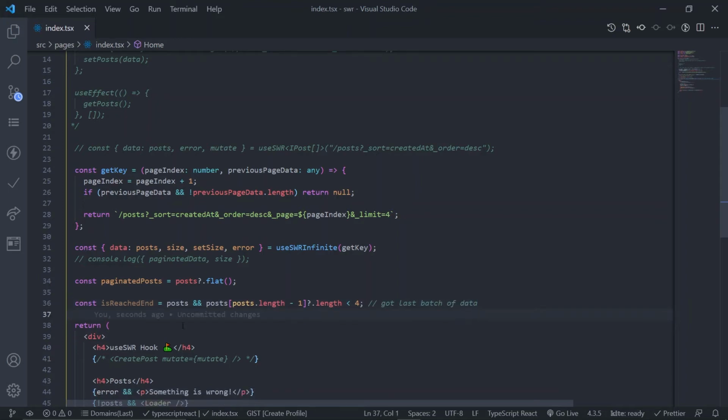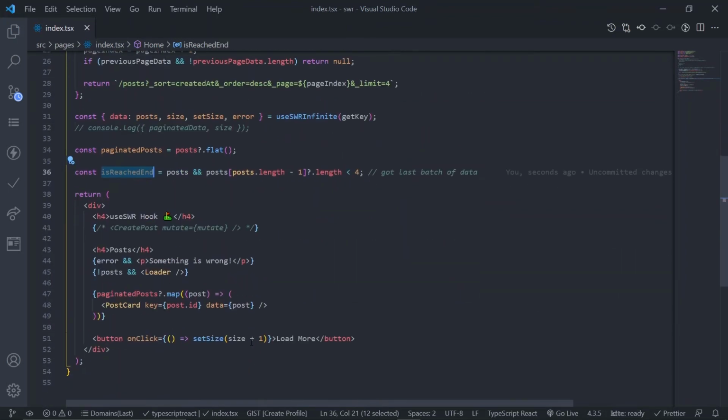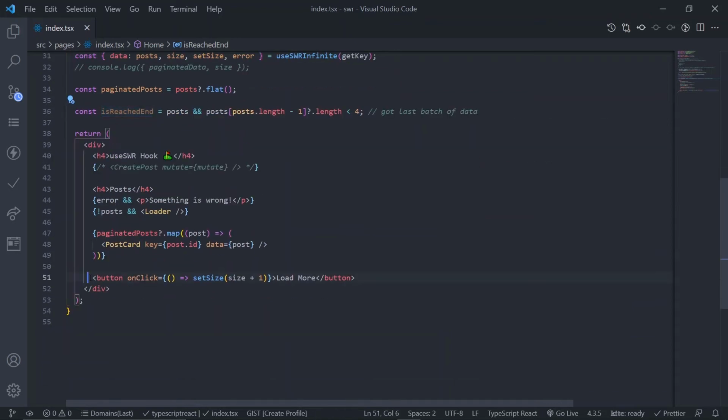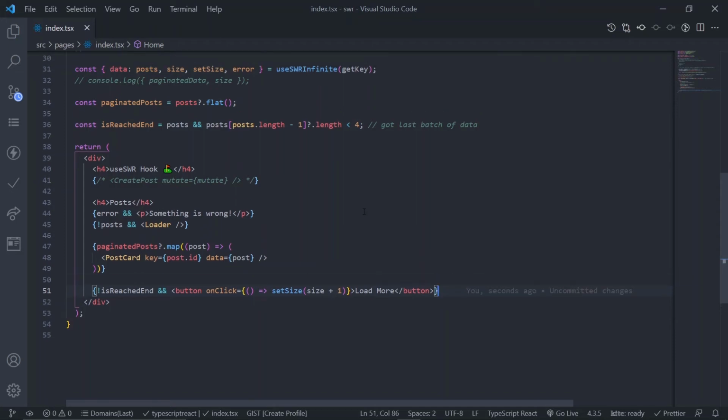Cool. So now I can check this. If this is true, I'll not show this button. If it is false, I'll show this button. So not this. With this, I'm also going to show a loader. So basically I'm going to check if it is loading more or not.